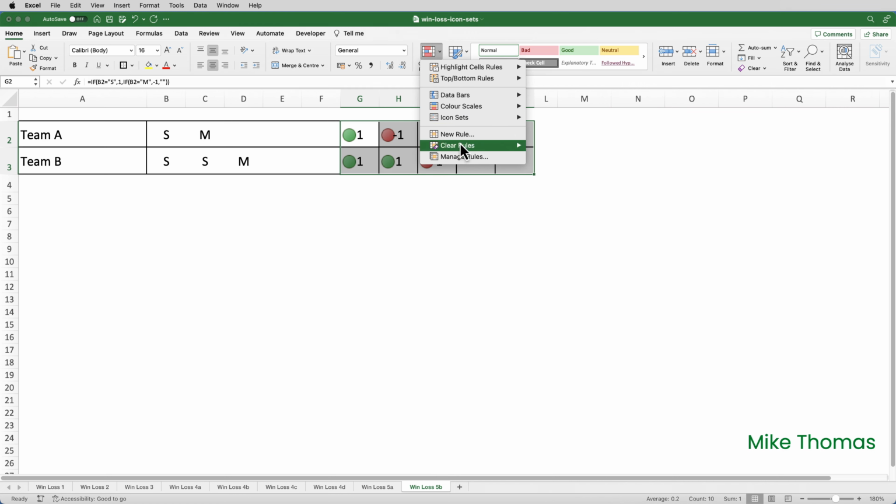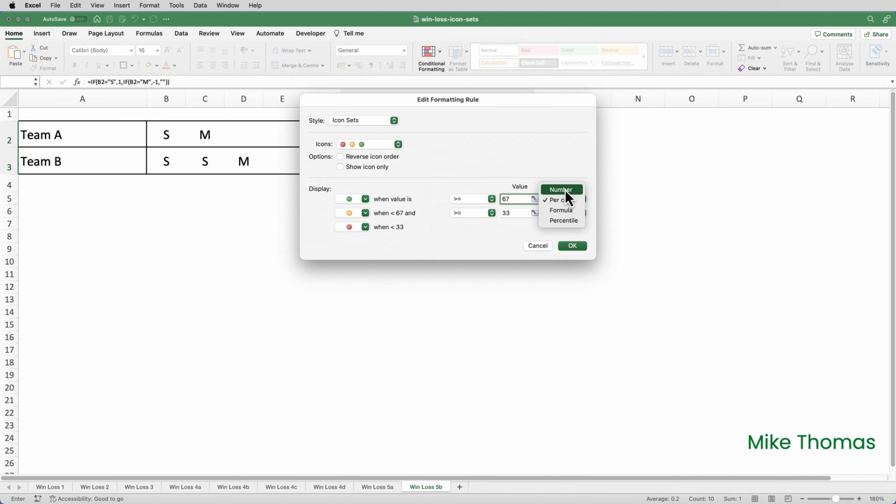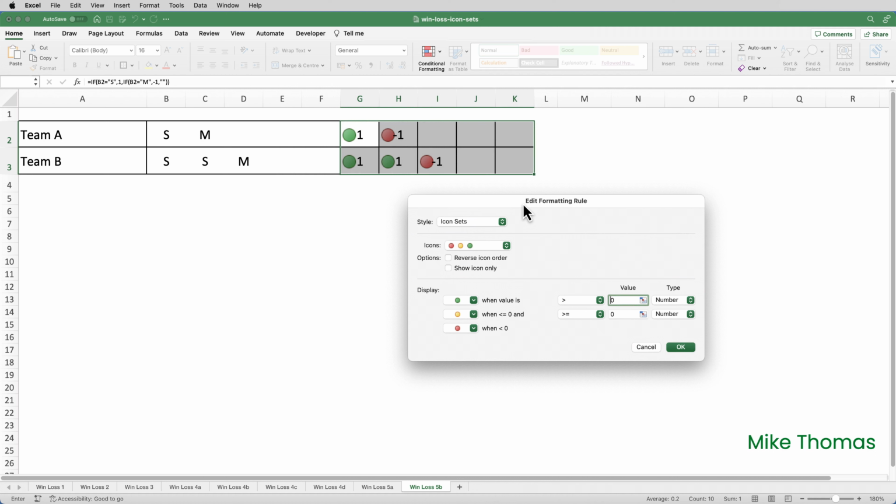Then go back to manage rules and edit the rule. And as before, I want to change the % to number. I want to show it as green when it is greater than 0, because that will be a 1. I want it to show it as red when it's less than 0, but I'd want to show no icon when it's exactly 0. Now in this particular case, it won't actually use the yellow icon because anything that's a blank is not a 0.